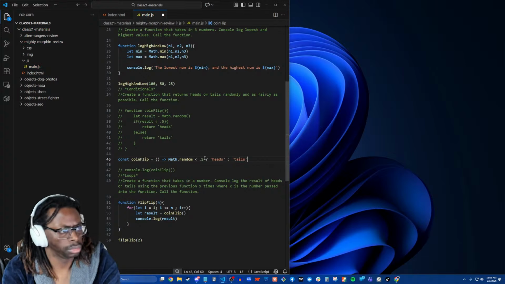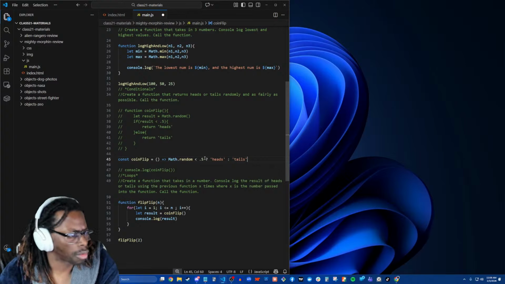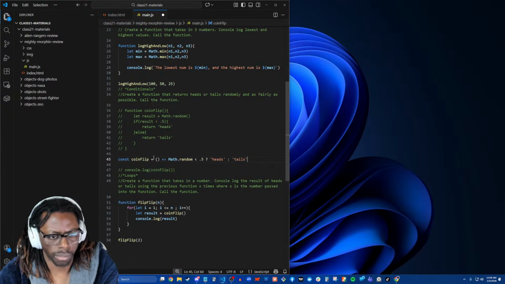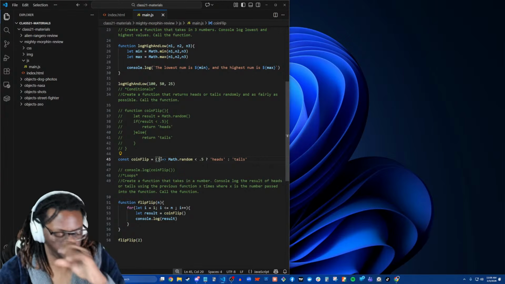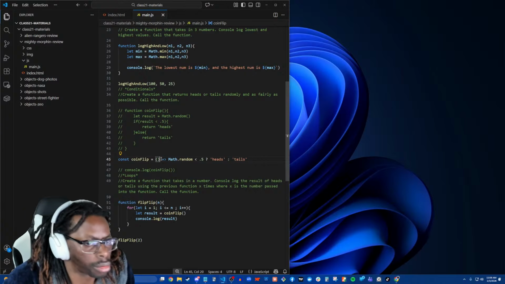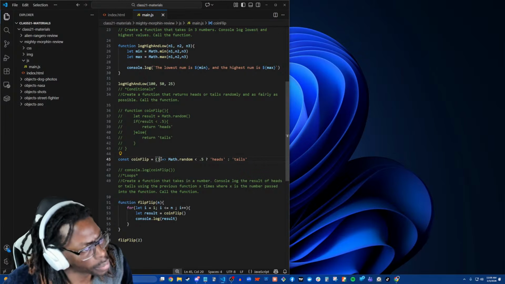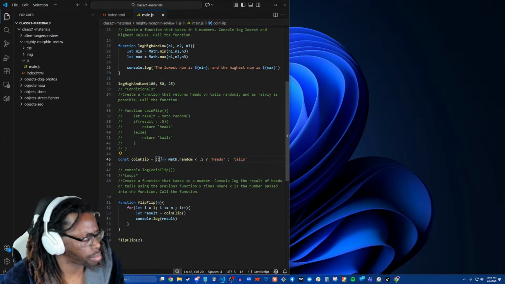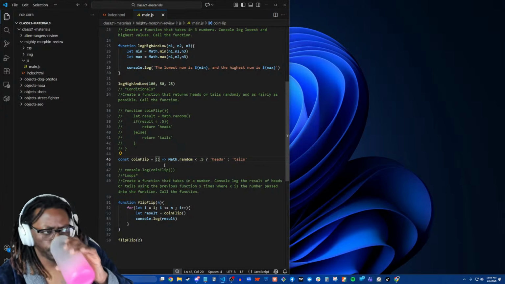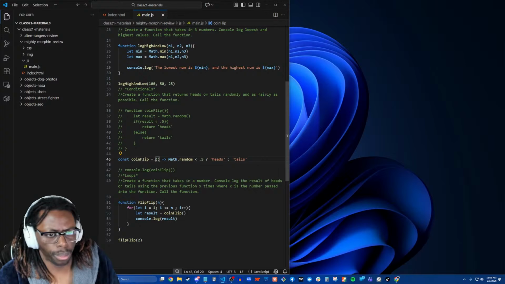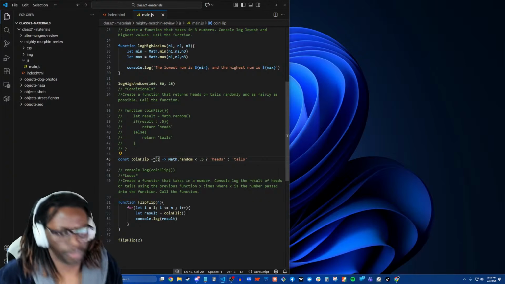Let's see if this works. Let's see if we still get a result. Let's refresh. Boom, all right, still working. We got the tails. All right, let's talk about this. For me, this is all in one line, which is beautiful. We got not tails again.